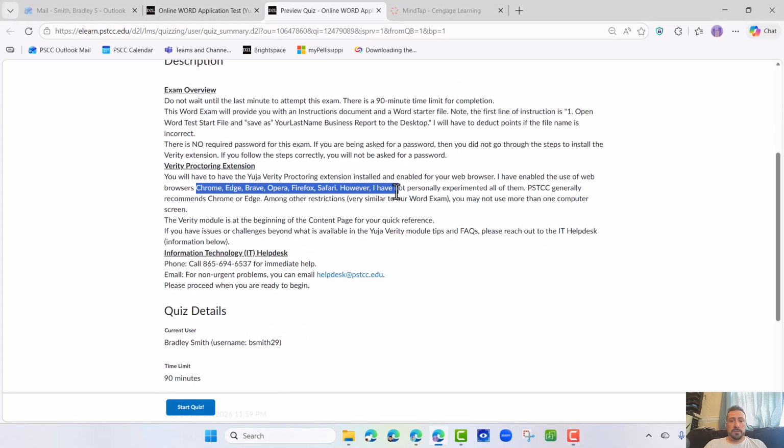I've enabled the web browsers, these guys, as following. However, what I demonstrated was with Chrome. I'm also using a Windows computer. So if you're having issues with other web browsers or other computers, part of that is kind of buyer beware, but then also is that I might not personally have experience using that web browser using your type of computer.